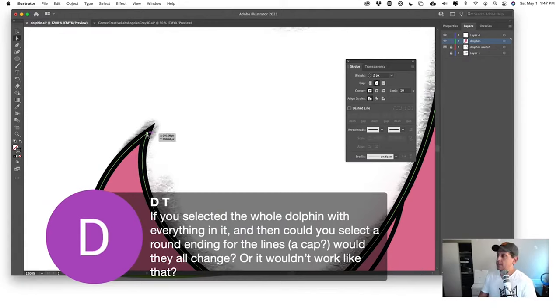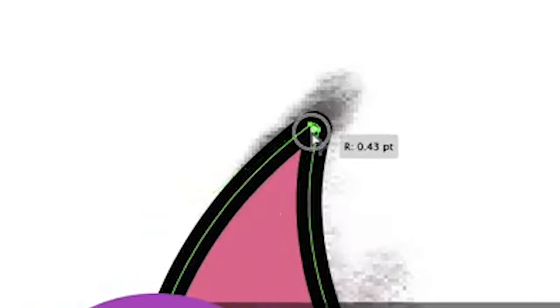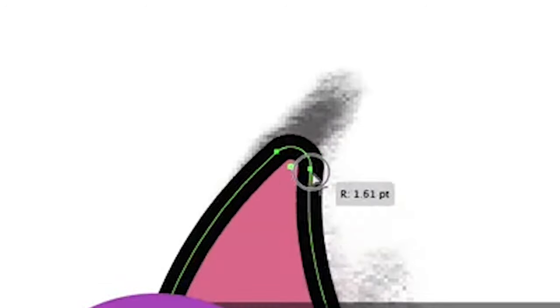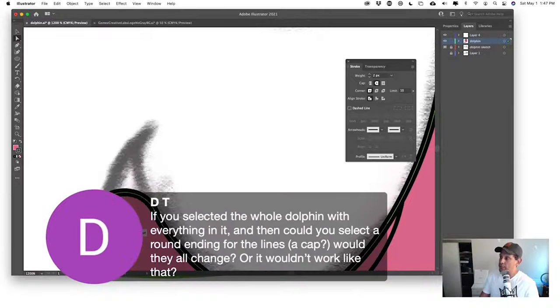If we wanted to, I hit the A key for the direct select tool. And if I select this anchor point here, you see this little dot here. If I drag that up and down, it's going to affect that angle too. So that's a very fast way to get rounded corners.